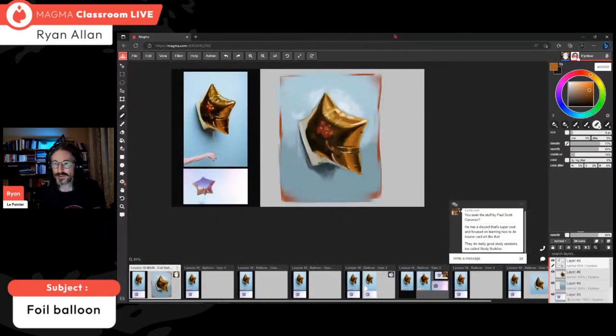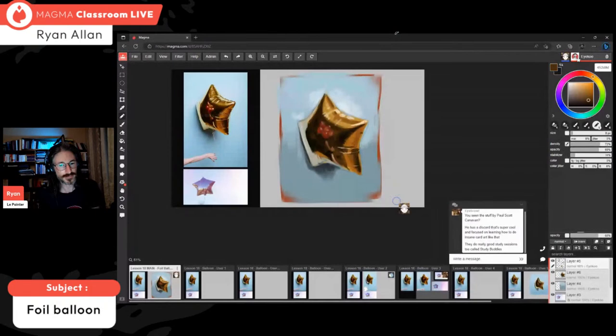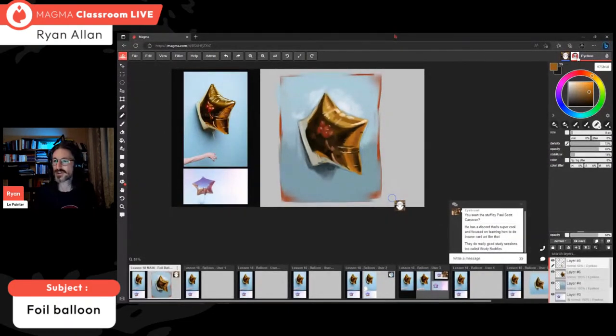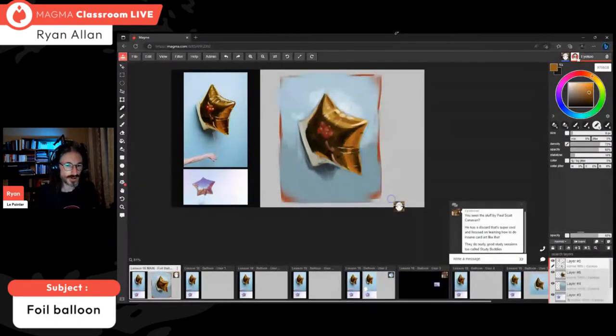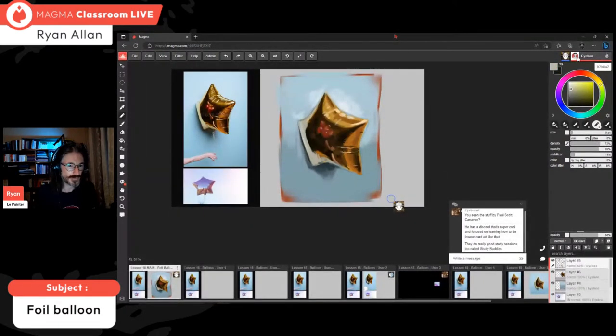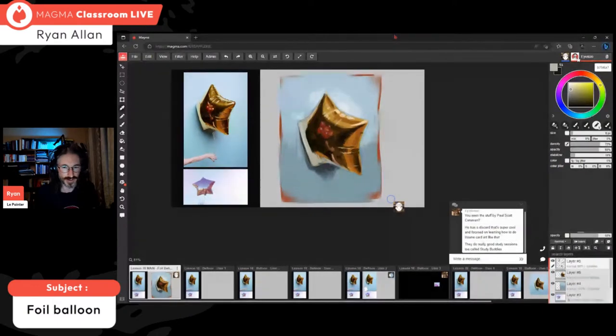Now, this is quite yellow, orange, golden. It's a mix of everything. What I am missing in here is the edges on the silhouette.